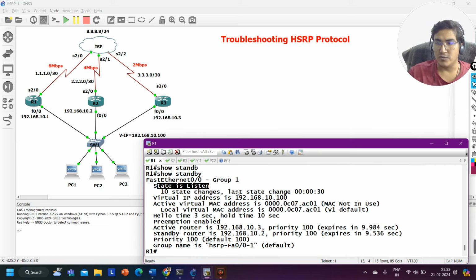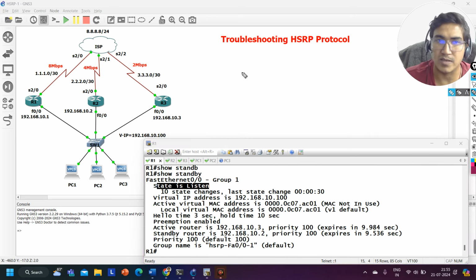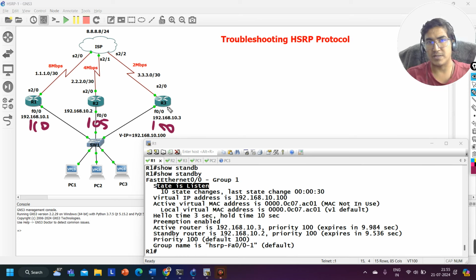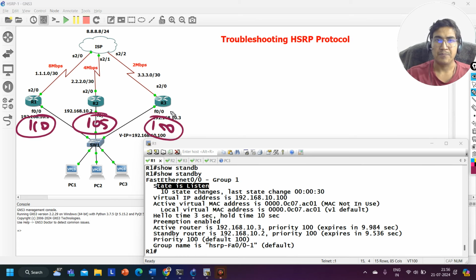So let me do one thing. Let me configure a higher priority on router number 1, let's say 110. Then a higher priority on router number 2 as compared to router number 3. So let me configure priority 105 over here, and by default the priority is 100 on router number 3. So if I set priority 110 on router number 1, 105 on router number 2, and 100 on router number 3, then what will happen?